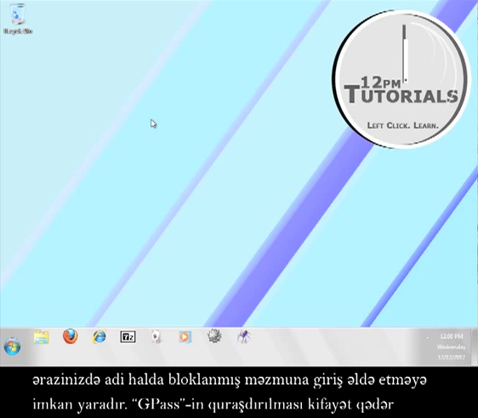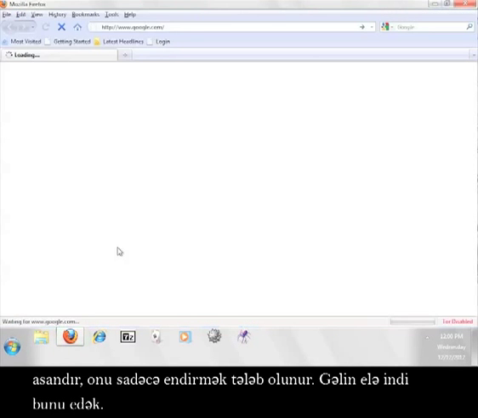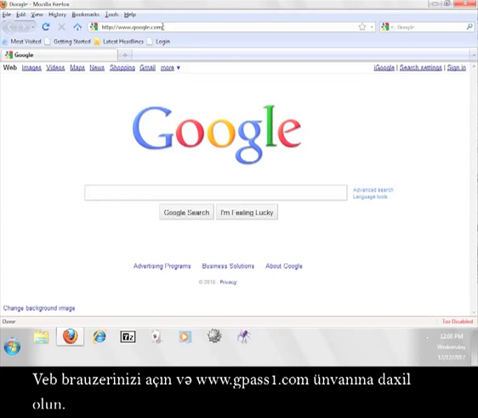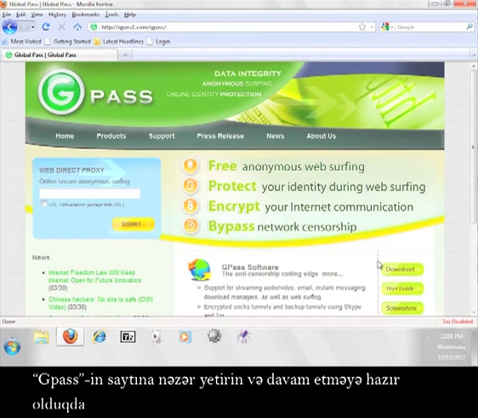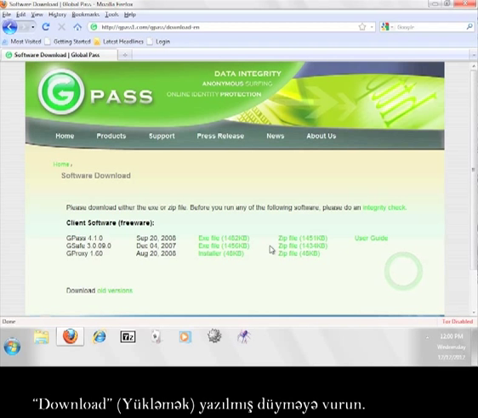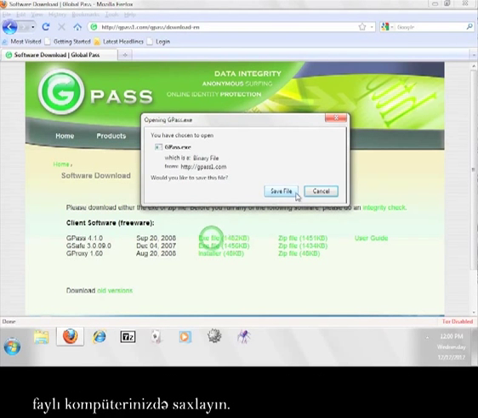The installation of Gpass is pretty easy. All you have to do is download it. Let's do that now. Open up a web browser and go to www.gpass1.com. Take a look around the Gpass site if you want, and when you're ready to continue, click the button that says Download. On the Downloads page, select the green link after Gpass 4.1.0 that says EXE file, and save that file to your computer.